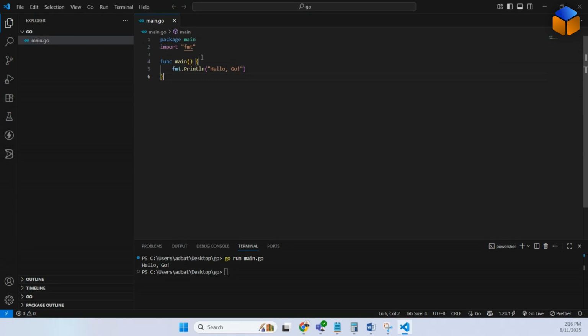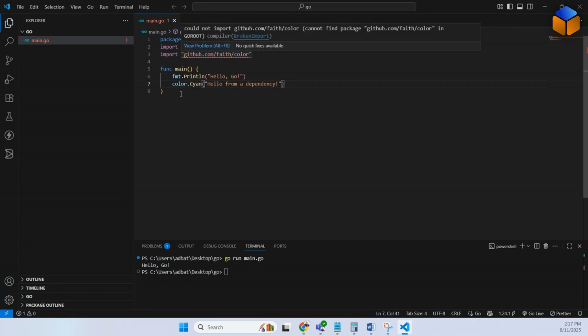So in our func main, let's have another import. I will use an import that is external. It means that it is not a default feature inside Go. We will be using an external package that is created by another developer. Let's have here github.com/fatih/color. The purpose of this package is to add some colors in our terminal. So instead of just a normal Hello, Go here, we will use this package by having color.Cyan, then "Hello from a dependency". In other words, this cyan color came from this package. That's why we are able to use this inside Go.